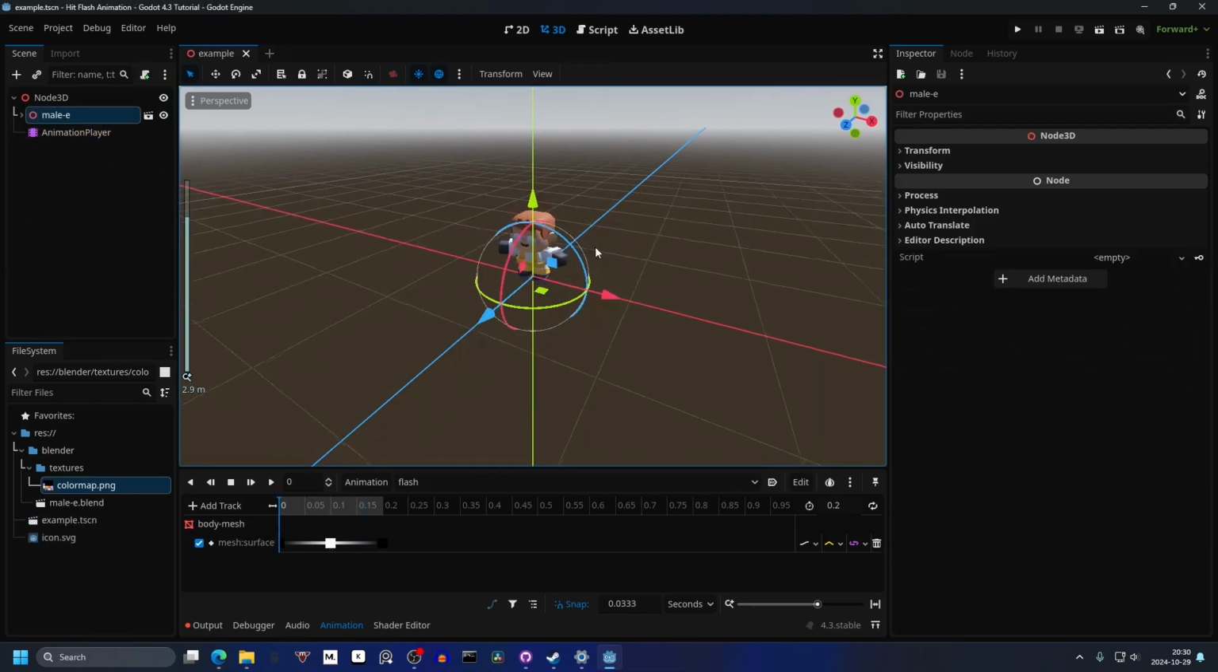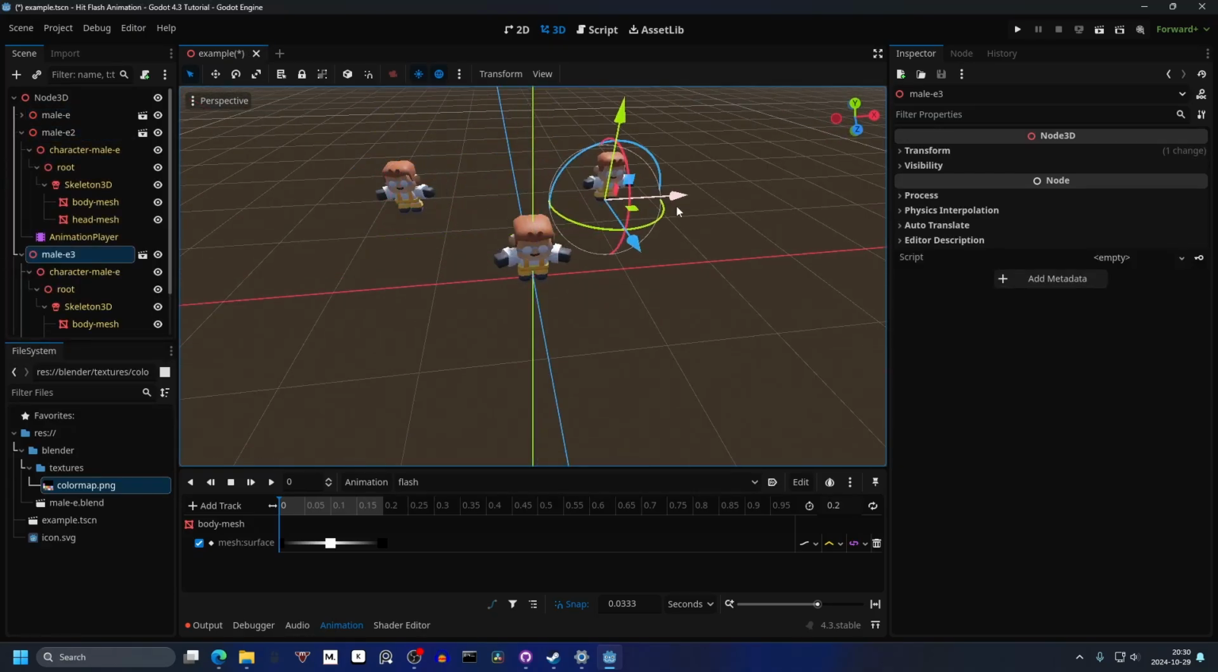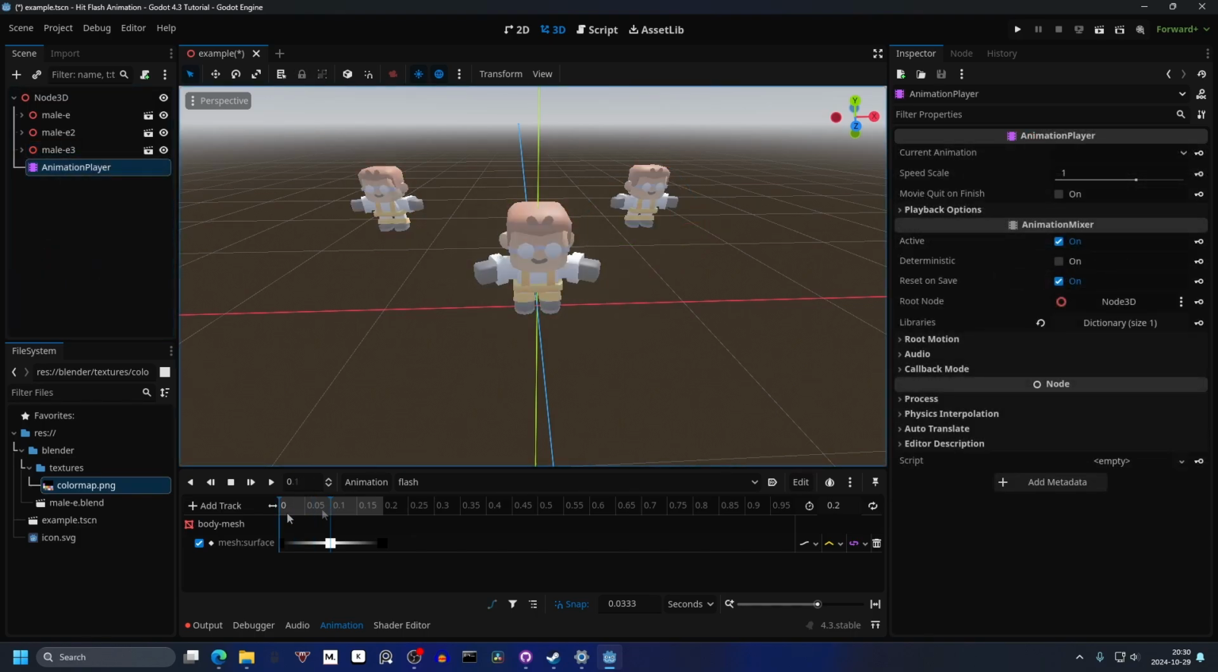If I were to duplicate the character, and let's place two more here, a little army of them, and then if I play the animation, all of them will flash since they share the same material. And if you have different instances of the same scene, let's say you hit one enemy, all of them will flash since they share the same material. Or they can get stuck on the material and you don't want that.